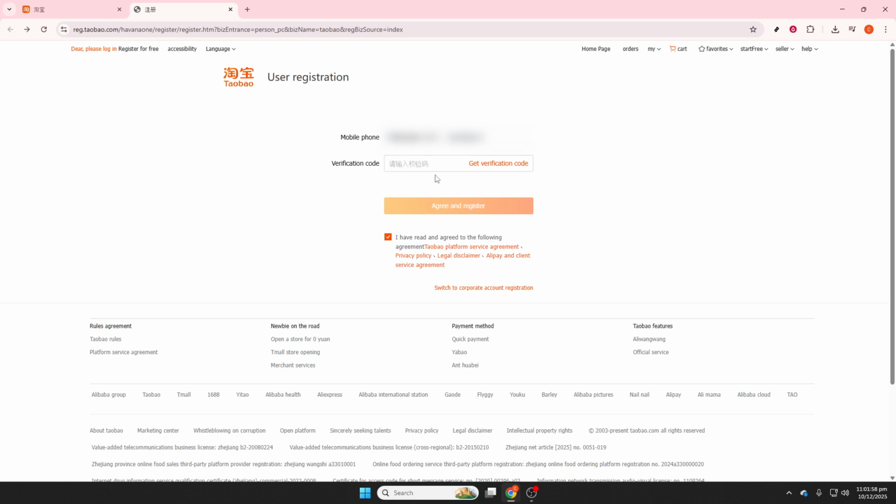After verification, create your password. Use 6 to 20 characters, and for better security, mix letters and numbers. Avoid obvious details, and store your password somewhere safe. Click Confirm or Next to continue.